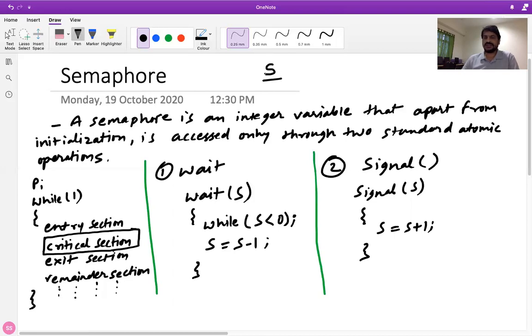So let's say S is a semaphore. This semaphore could be initialized with any value. Let's say it is initialized with 0, with 1, with 2, or even 100. Any integer we can use to initialize it. But which operations will access it? It will be accessed by standard atomic operations, which are called wait and signal.